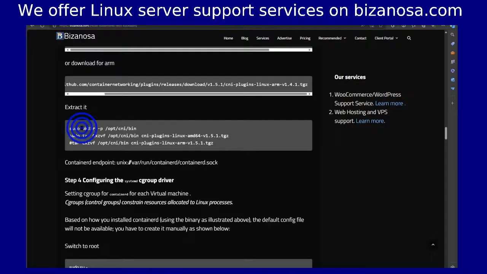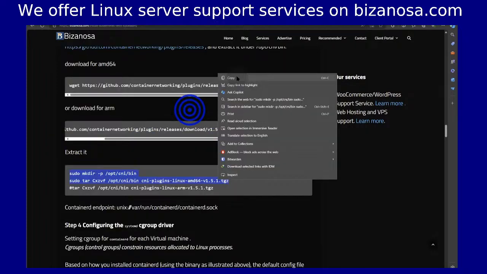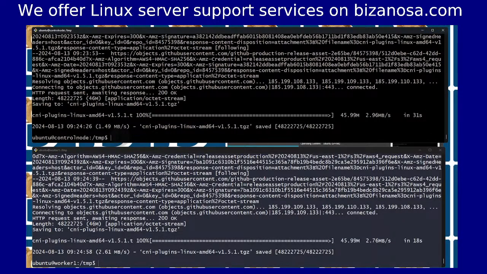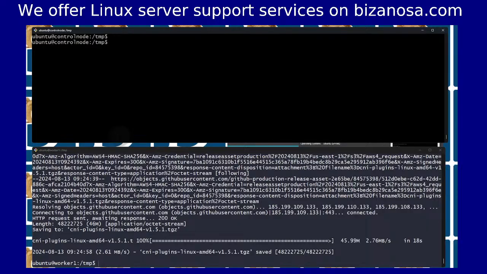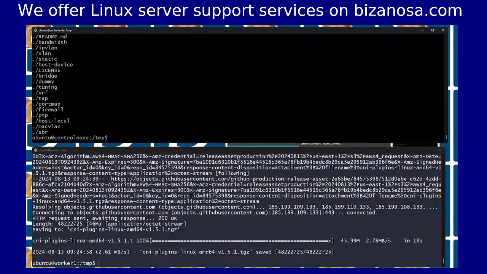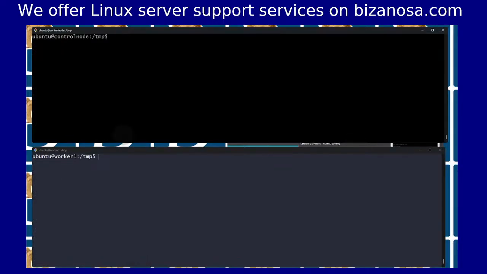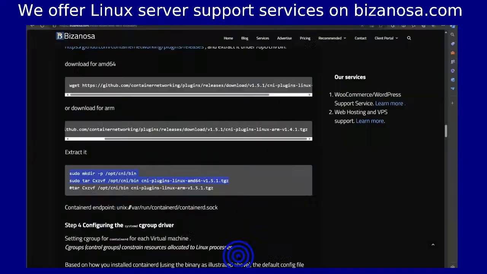Now extract it. We're going to create a directory, and then inside of that directory, we're going to extract the file we've just downloaded. Copy, first of all, on the control node. Control L to clear the screen, shift insert to paste. There you go. And then Control L, shift insert, enter. Control L to clear the screen. Let's come back here and see what's next.